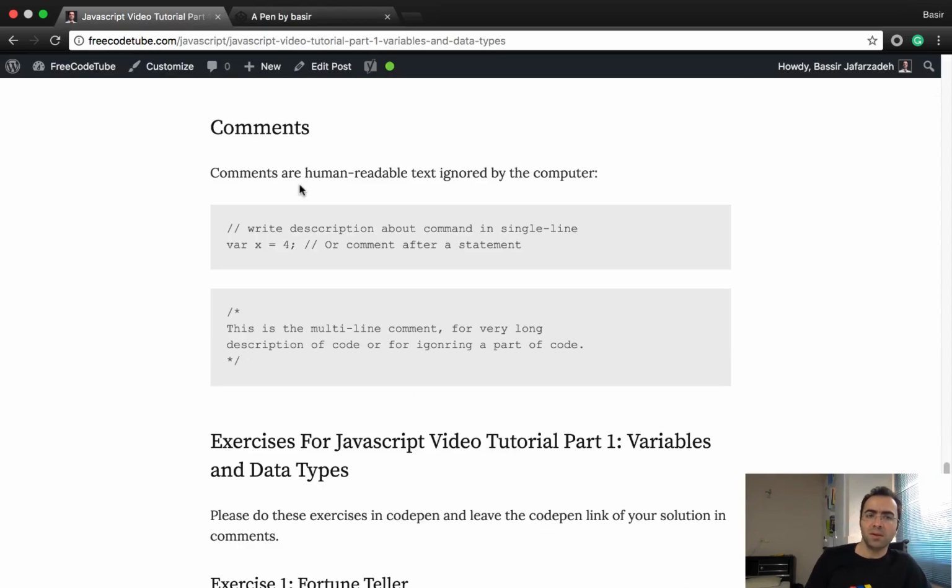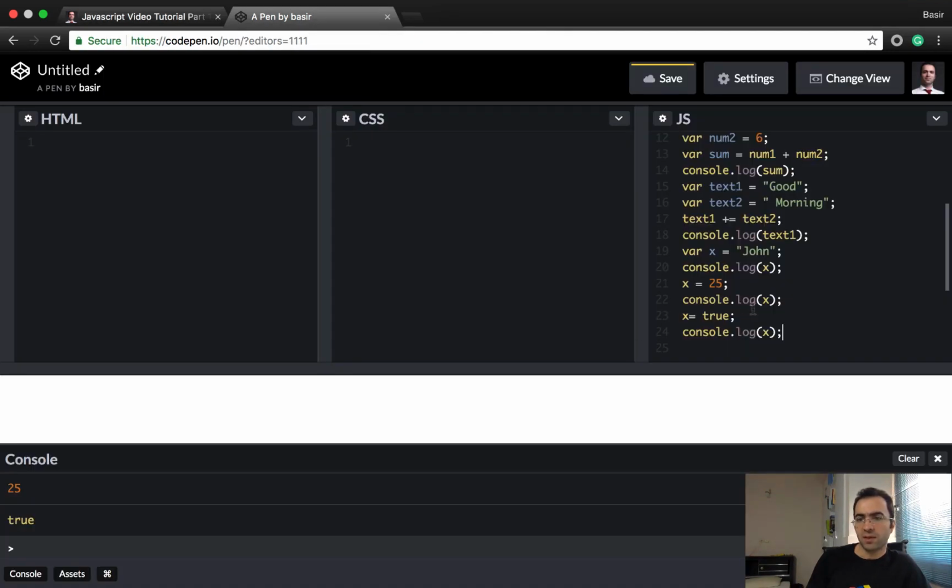To describe and make the code human readable, you can use comments. We have two types of defining comments: one line comment or multiple line comment. For example, to describe this line, we use a one line comment, set the name. This line will not run, and the JavaScript compiler will ignore it.